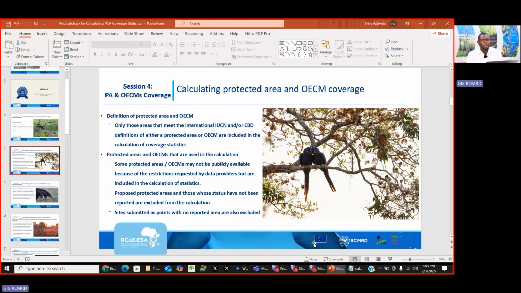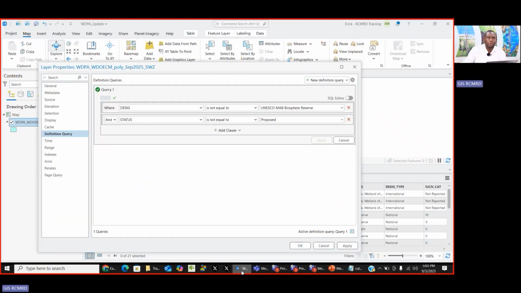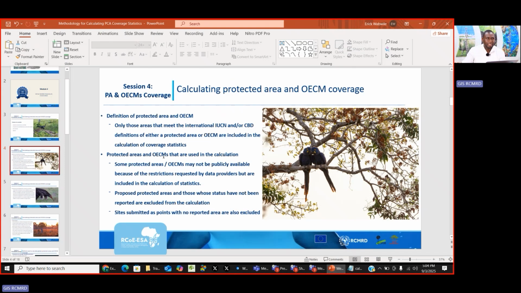Sites submitted as points with no reported area are also excluded. Fortunately enough, Eswatini has mapped all their protected areas, and therefore all the protected areas are polygons. And I think up to there, we have filtered all the sites that we needed to filter.